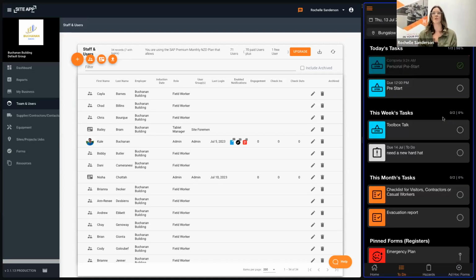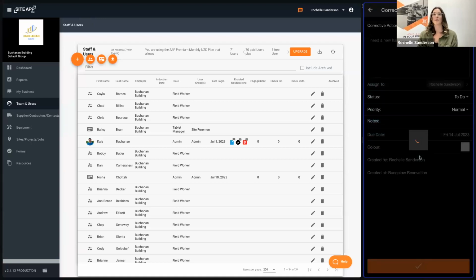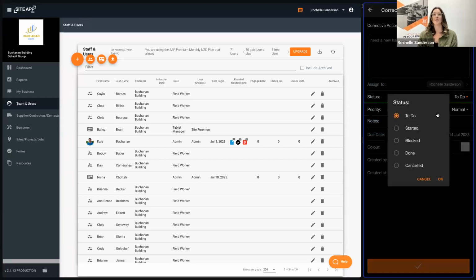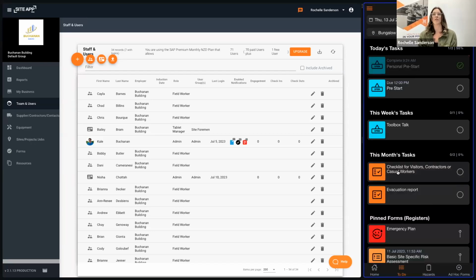Perfect. Jumping into my to-do list, I can see now that I've got my personal pre-start done because I did that with my check-in. If the team has a pre-start, we can do that all together as well. Same with all our other forms. And you can also see that my corrective action is now showing up as well. So say I've gone and completed that, I can jump into here, change my status of it to done, and then we can complete that and it should remove itself from the list.